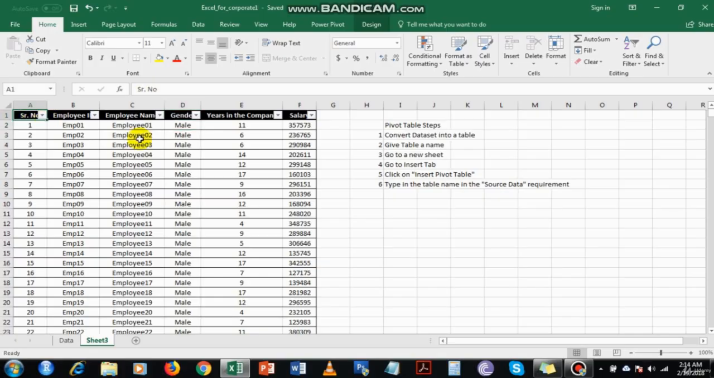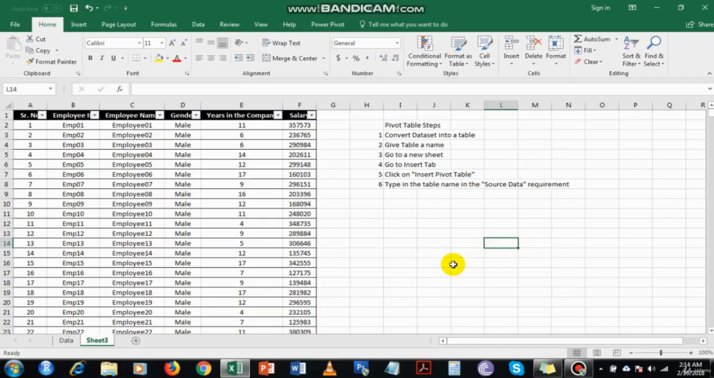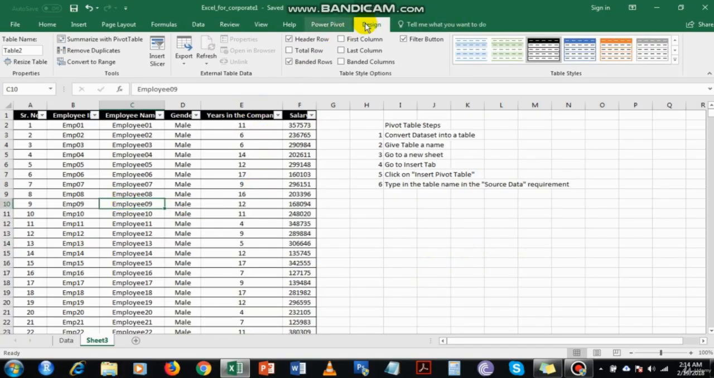Now we have this table, but this table does not have a name. We need to give it a name. So in order to do that, whenever you click outside the table, you see there is no design tab here, but whenever you click inside a table, there is a design tab. So go to the design tab and you see there is a table name. So we want to give it a name. Let's say we give it name employees.